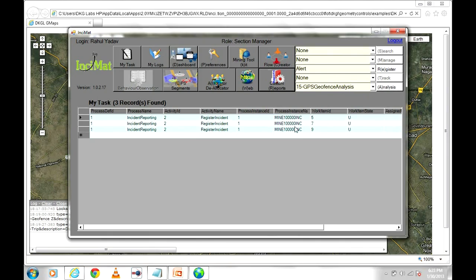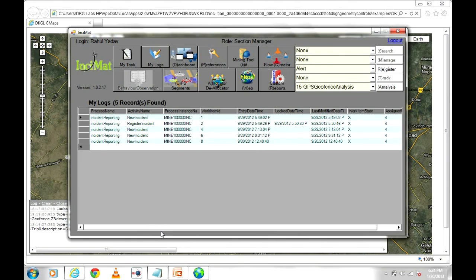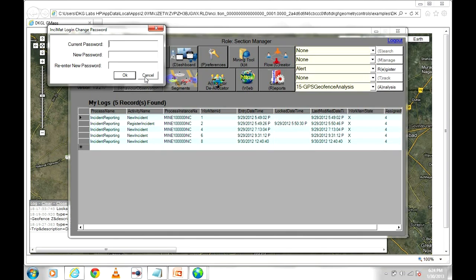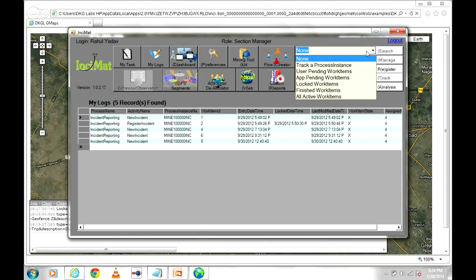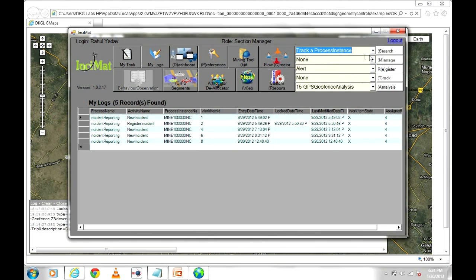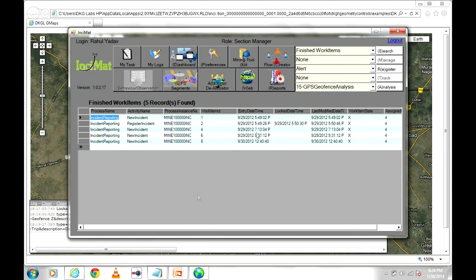Now let's start from the incident perspective. For a particular user who is performing this role, this is the task in hand with him. These are the logs of what he has done, the preferences of setting the details here. From a single user, there is a button called search here. I can track a work item, what are pending, track instance, what are the pending work items, what are the logged, finished and active work items. So all the information I can search out in a similar fashion, what are the items which have finished, who has logged and everything.